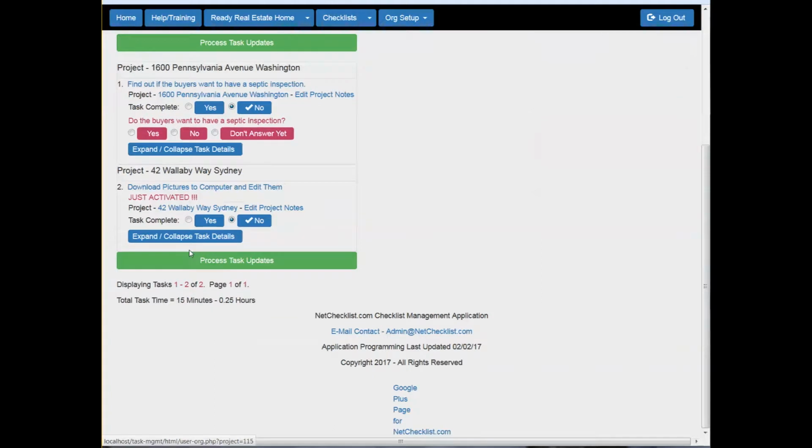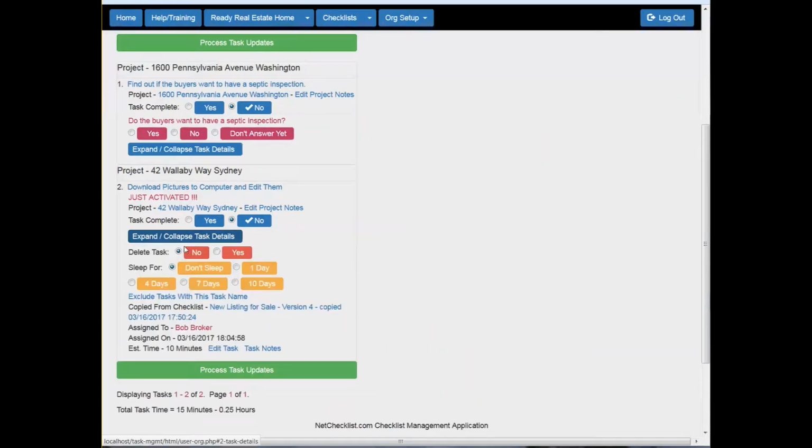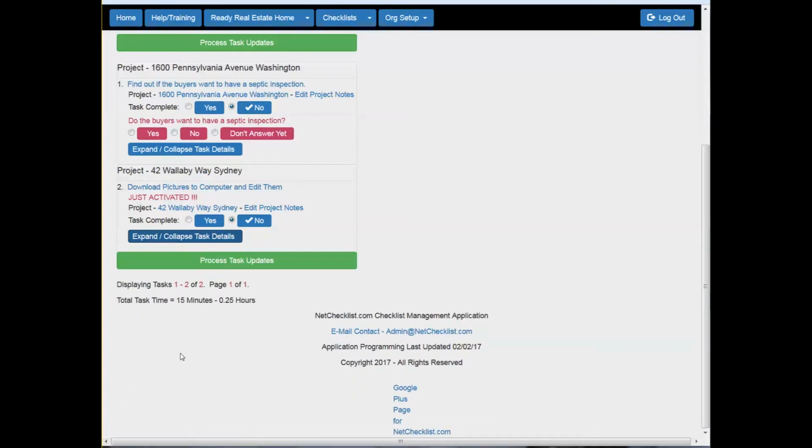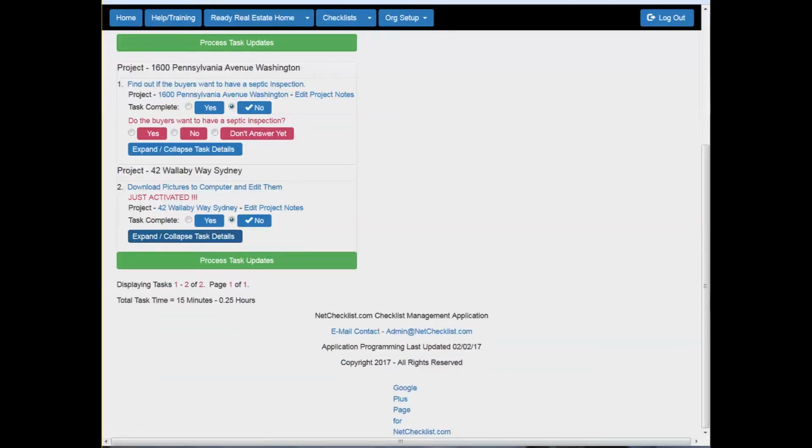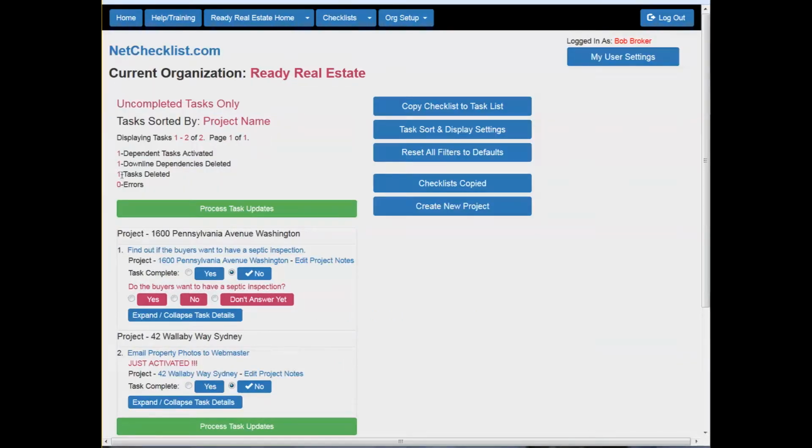Okay, another thing I want to show you is, let's expand the details, and let's say that we're going to delete this task, but we collapse that again. So right now it looks like it's not there, but it is. So we had marked to delete that, but we recollapsed. But if we process our updates, it did still delete a task. So even if you recollapse that, it's still going to get processed correctly when you process your task updates.